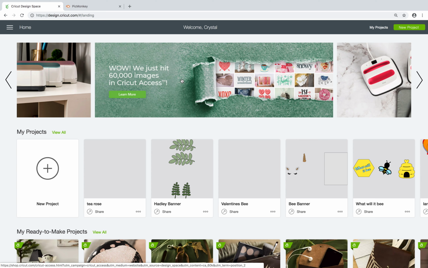And then they talk about Cricut Access, which is really their online subscription store, which I think is pretty awesome. They have tons and tons of files in there. It says here 60,000 images. And on top of that, they have their cartridges. Not all of them are free, but a lot of them are, so it's pretty cool.